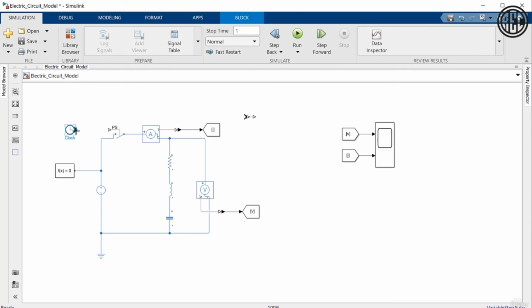So what I'm going to do then is feed the clock, which again is the simulation time, into this port over here. And notice that I cannot connect it because this clock is a Simulink signal, but the switch is a physical signal, or rather the port takes a physical signal. So I'm going to add this converter over here, which is a Simulink to physical signal converter. And now I'm able to connect the clock through that converter to the switch.